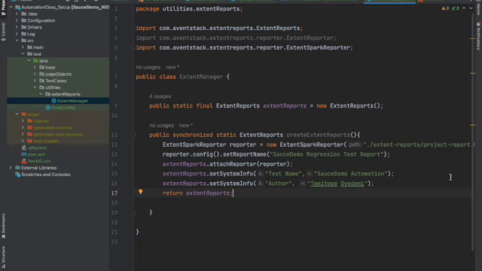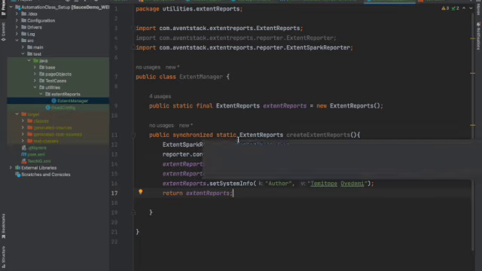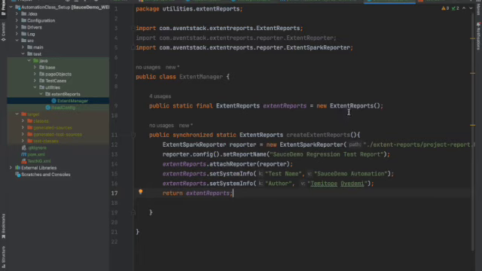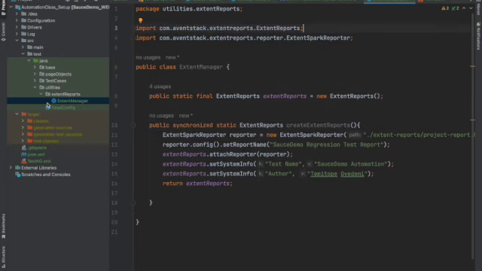All right. So I have this as my extent manager. I didn't use this. I used reporter dot extent spark. Okay, no worries.